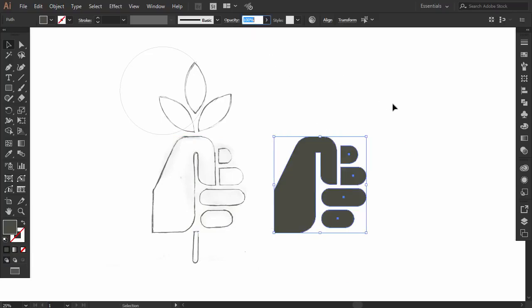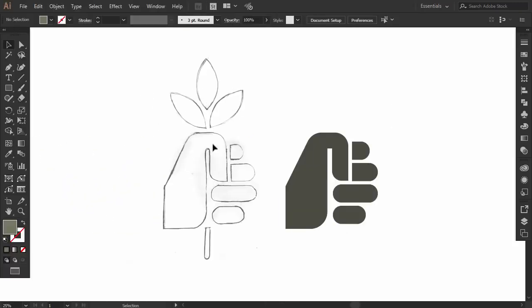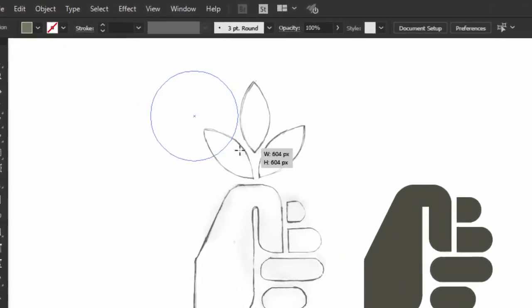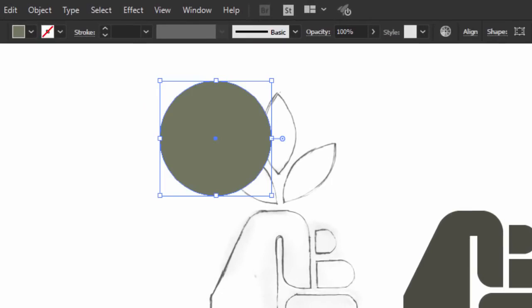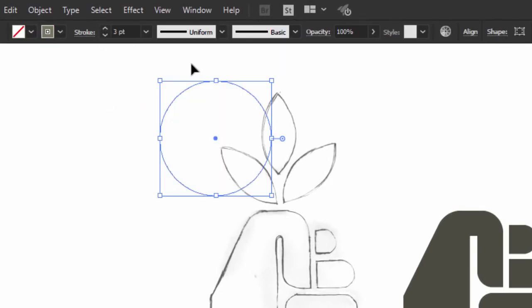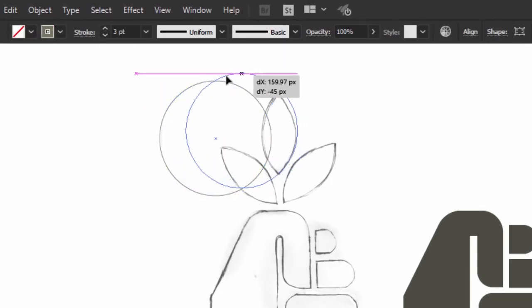Okay, this is the iconic hand digitized, but it still looks a bit unbalanced. I will deal with this later. Now I am going to make the plant. With the ellipse tool, make a circle like this. Then swap fill and stroke, and then align it with the right side of the leaf.